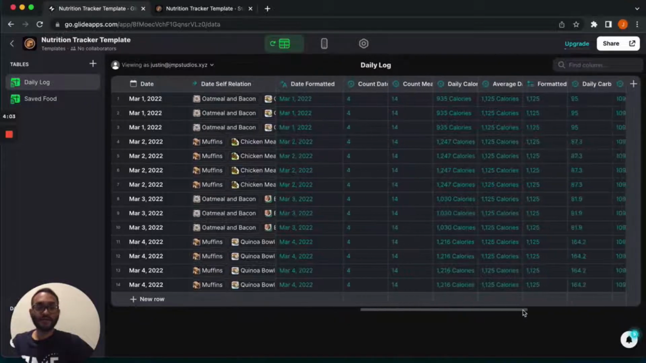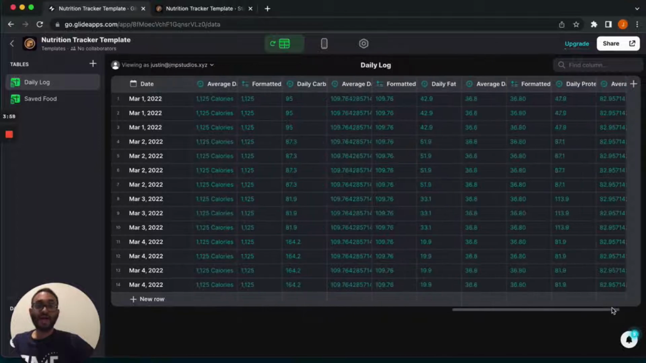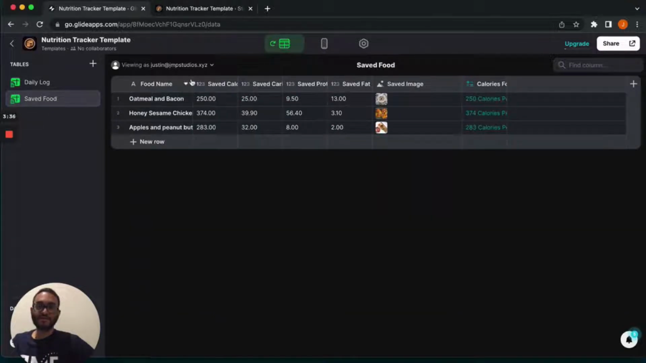A few counts on how many days I've been logging, how many meals I've logged, and then averages for the specific columns. If you wanted to edit any of the calculations or add your own, you can always add in new columns here in Glide, or edit the calculations in the columns themselves. Now, if I go into the saved food table, I can see the different food types that have been saved, and I can either add in new food types here or using the form.